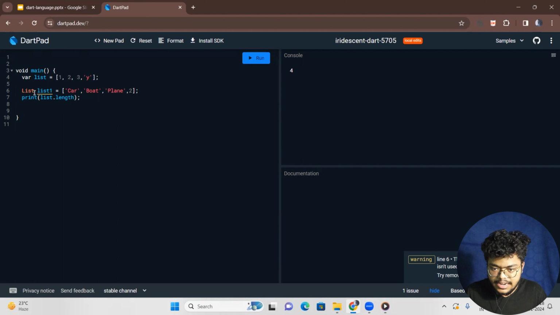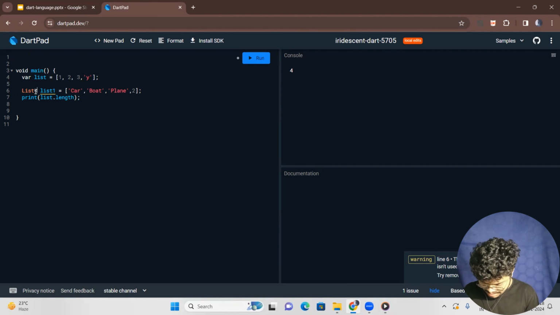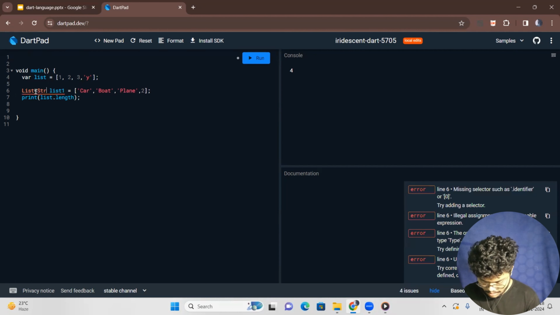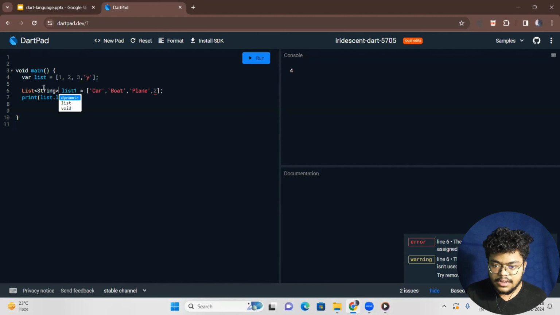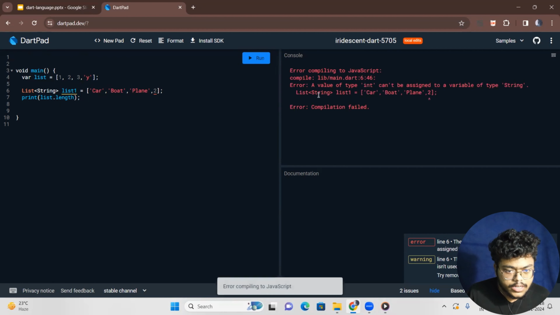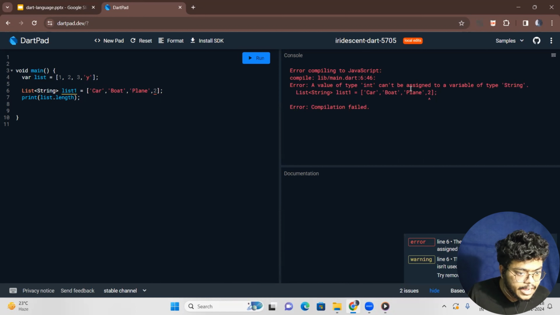But if you declare it as a list of strings like this, it will definitely throw an error. What is the error? Compiling to JavaScript, the value of type int can't be assigned to a variable of type string. So it is a list of strings. That's why it is acting like that.